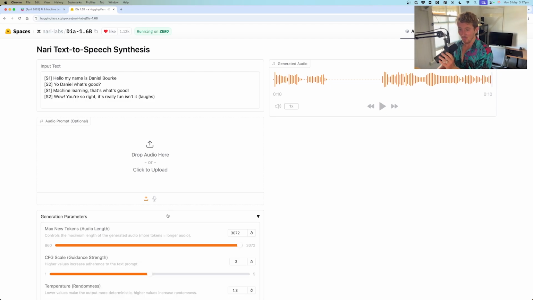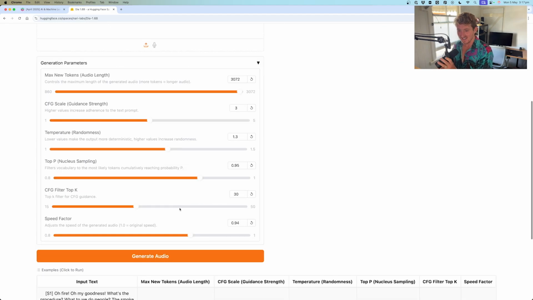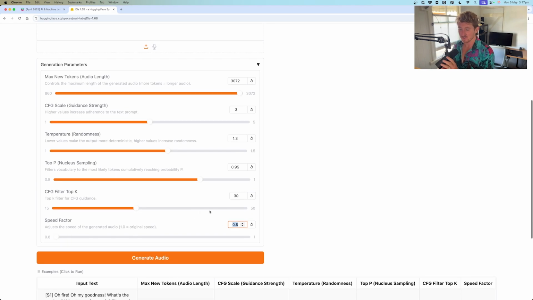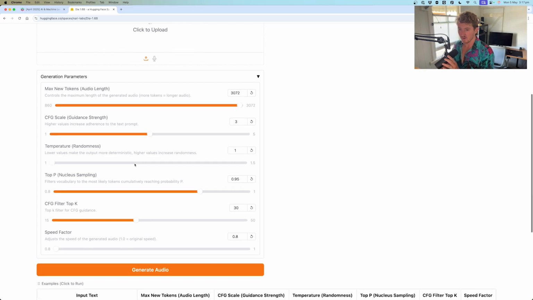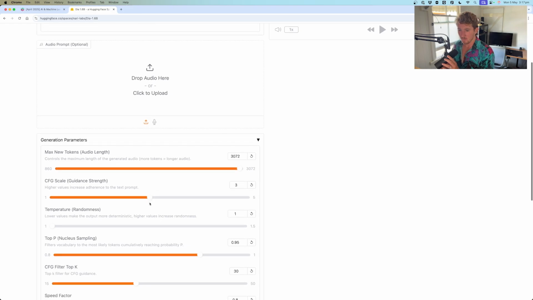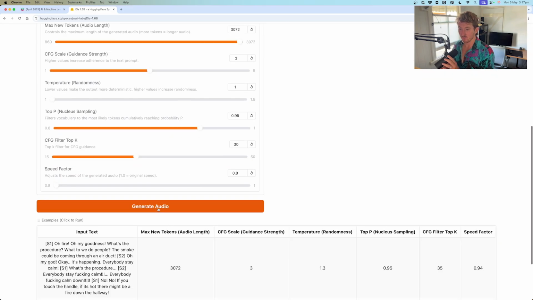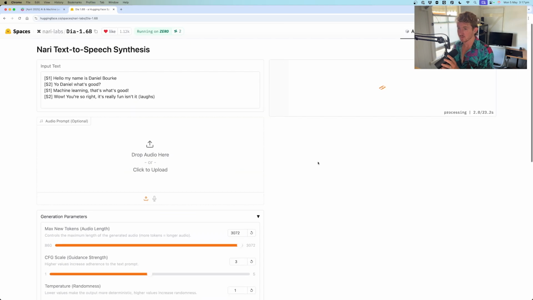Okay, that was quite quick. I don't know what the settings are on here. Speed factor. Maybe we drop this down to 7.8. Oh, sorry, it only goes down to 0.8. Temperature. Might turn this down a little bit. Okay, we'll try to regenerate because that was a bit wild.